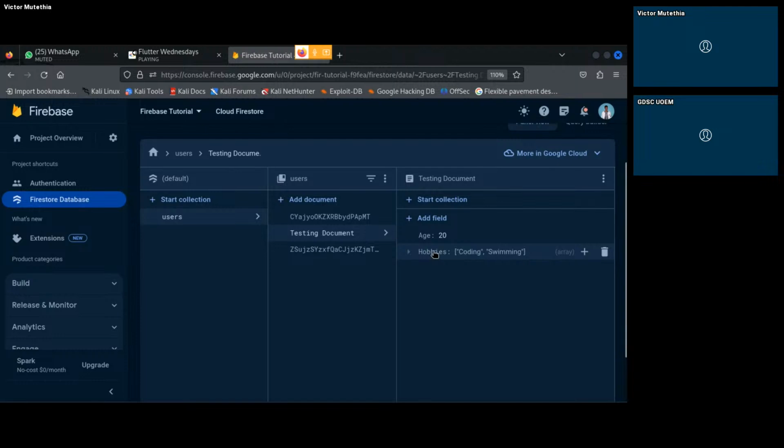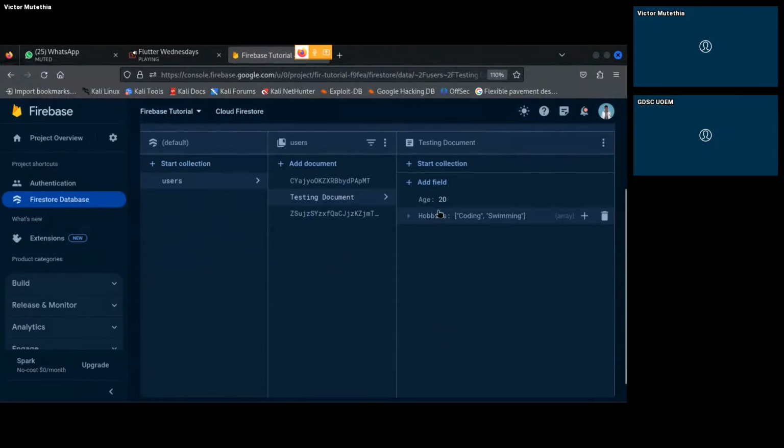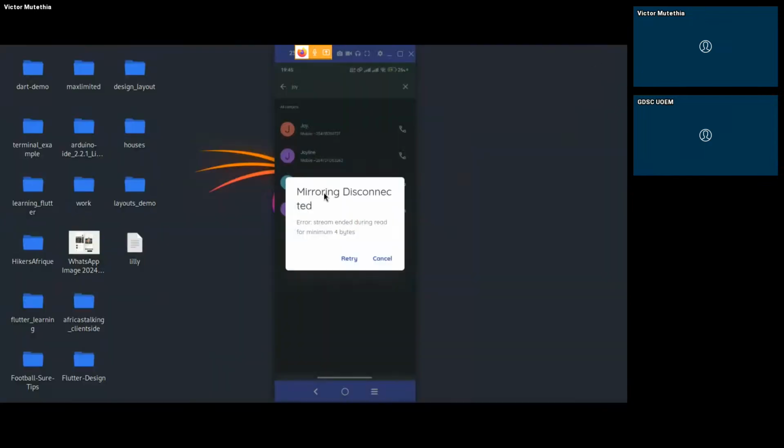But remember, the key is a string. The key age is a string, the key hobbies is a string, but the value can vary. For instance, here we have a value of 20, which is an integer, and in the second one we have an array of two strings, coding and swimming. All of this is a map. This is like one big map. So all the data inside one document is a big map.